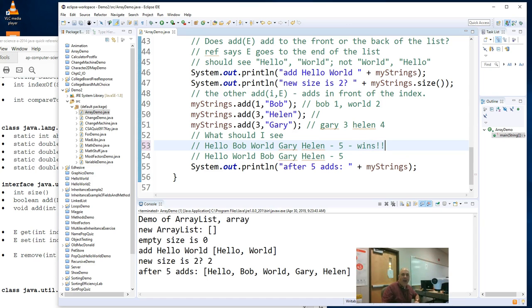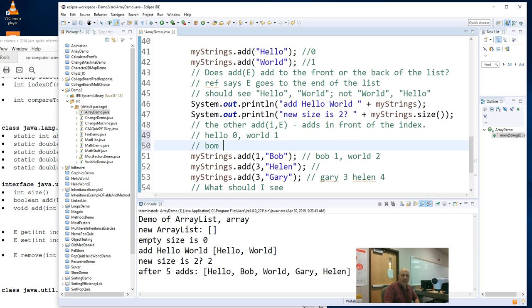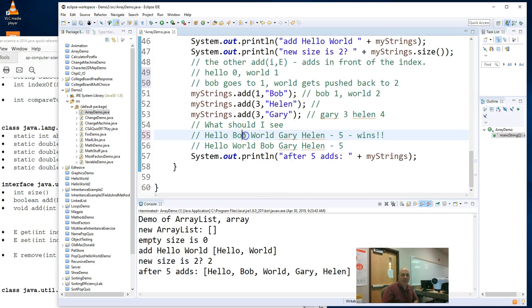All right, so if we look at the add with an index, add index Bob is going to add the new element Bob at this index 1. Currently, before we do this add with Bob, we have hello at 0 and world at 1. When we add Bob, it goes to 1 and world gets pushed back to 2. So when we're done, it's hello 0, Bob 1, world 2, and so on.